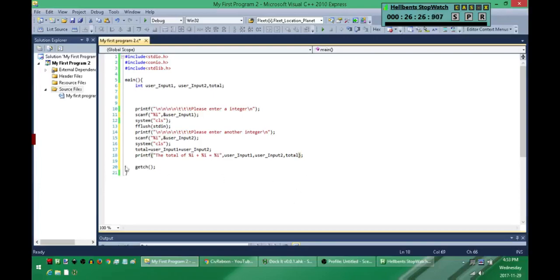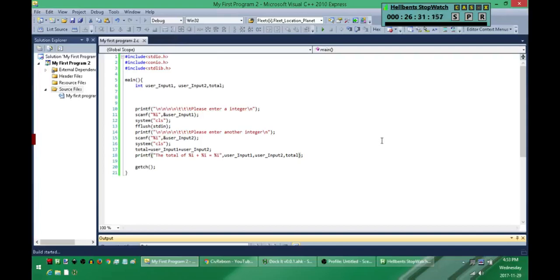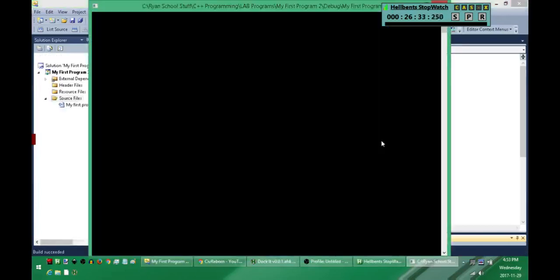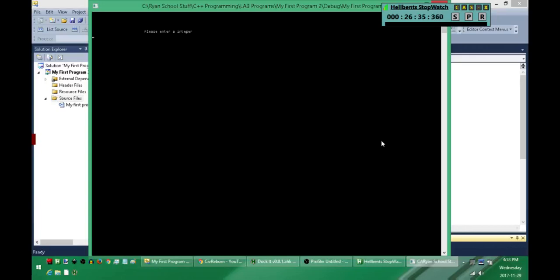Okay, and I think we have enough, so let's go ahead and run this. Please enter an integer, so the first one I'll do is 125. Enter another integer, I'll do 75, and we should get a value of 200. So the total of 125 plus 75 equals 200.